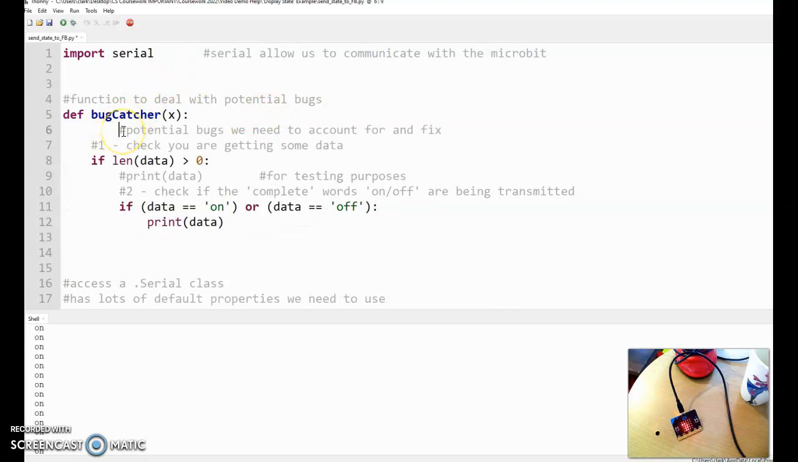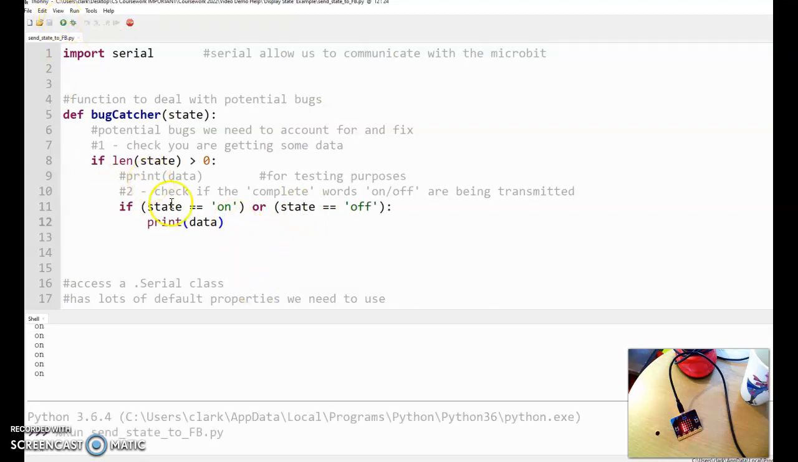So now what's going to happen here, because I passed up the data, X is going to represent that data that I'm passing in. I need to change that accordingly here. If the length of data, which is now known as X, is greater than 0, and similarly here, if X is, or maybe a good name to use there would be state. Maybe state or something for a variable that we're receiving. If state is equal to on, if state is equal to off, that's good. Print data. So we can make sure that that's just working for the moment anyway.